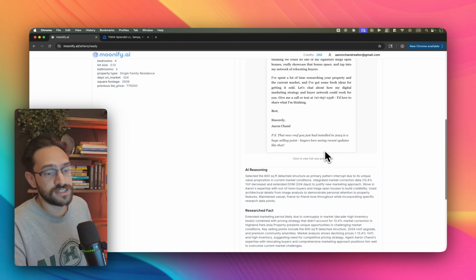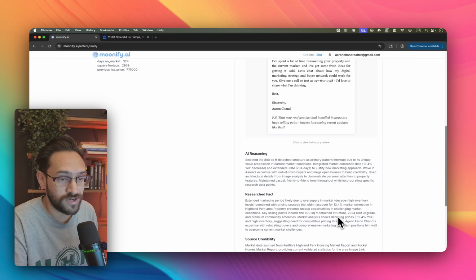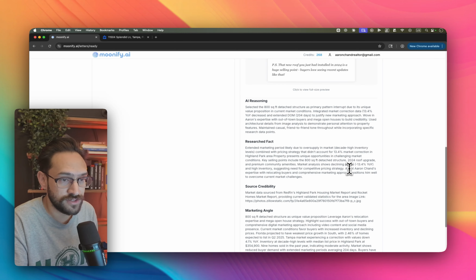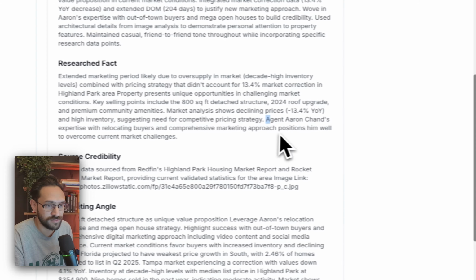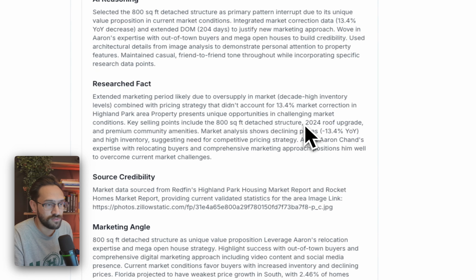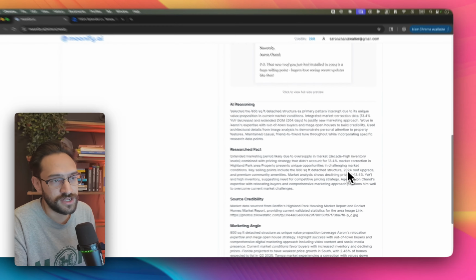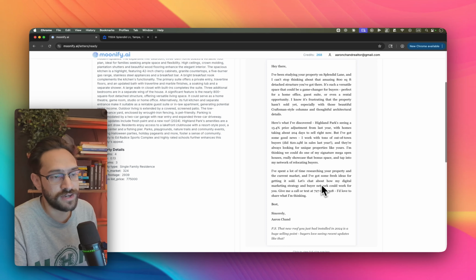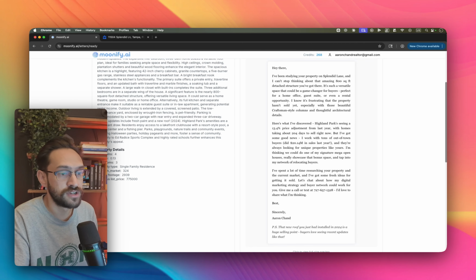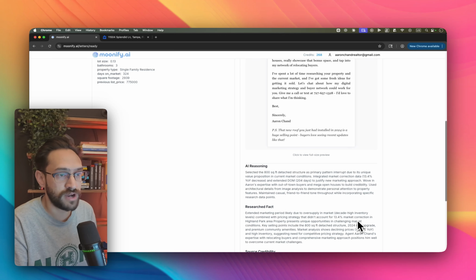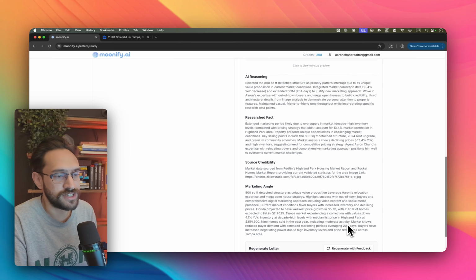So the reason it mentioned the 220 million is because in its research, it found agent Aaron Chan's expertise with relocation buyers and comprehensive marketing position him well. So it would have found that from its research, and the reason it said mega open houses is because I wrote in my AI preferences that I wanted to pitch the mega open house to most buyers, because that's something I know works for pretty much every house. And it's just a unique strategy to offer.